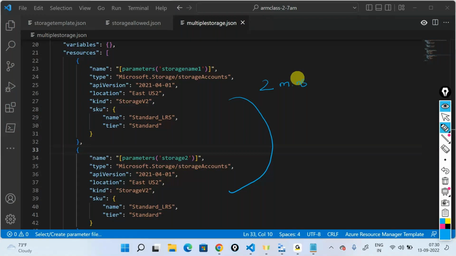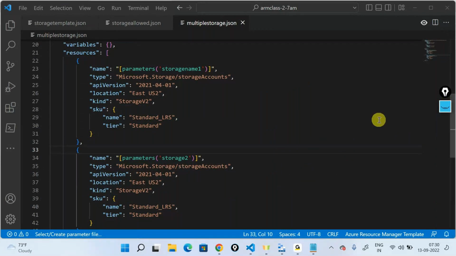8 minutes? How is it eight? It's four, right? It's two plus two. One storage account is two, the other is two. But we didn't mention a separate resource for each storage account, right? So maybe it will create one resource with the two storage accounts. So let's check that out.